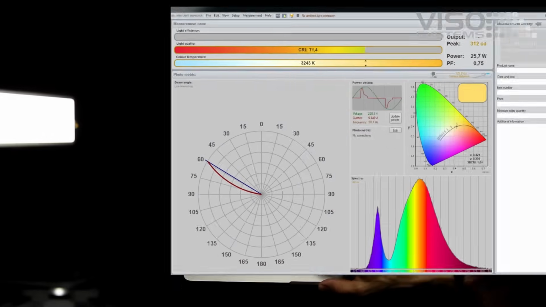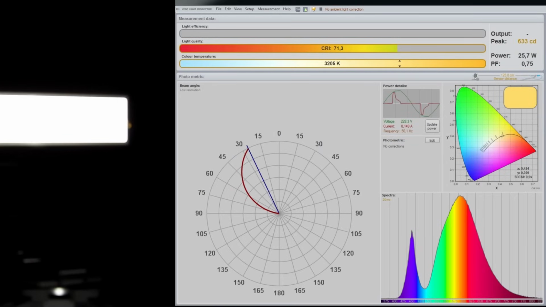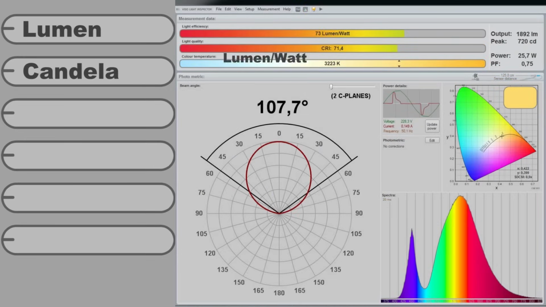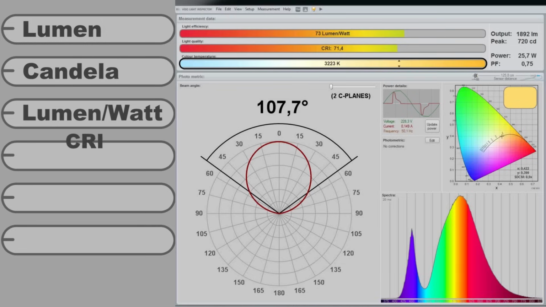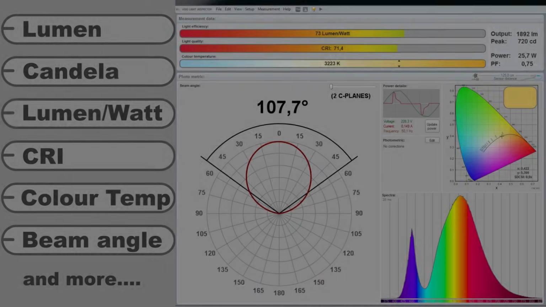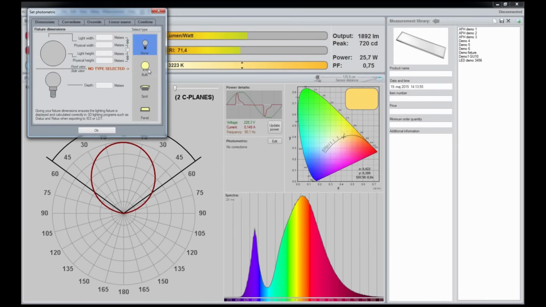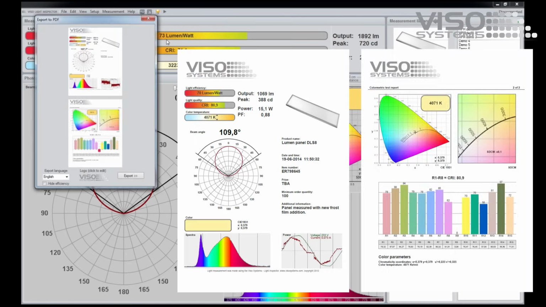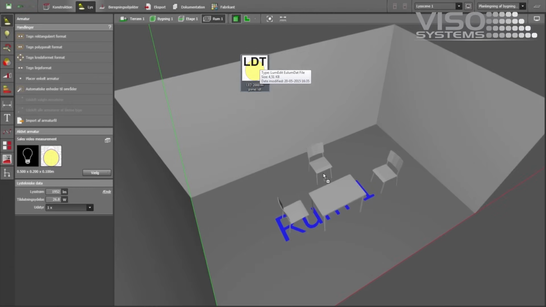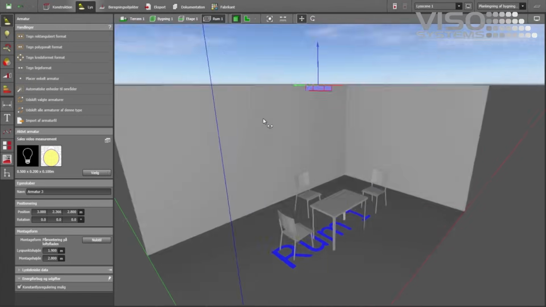LabSpion measures all of the necessary photometric data: luminous flux in lumen, intensity in candela, efficiency in lumen per watt, CRI, color temperature, beam angle, and much more. Add dimension and export the acquired data to PDF, IES, LDT for Relux, and Dialux simulations.